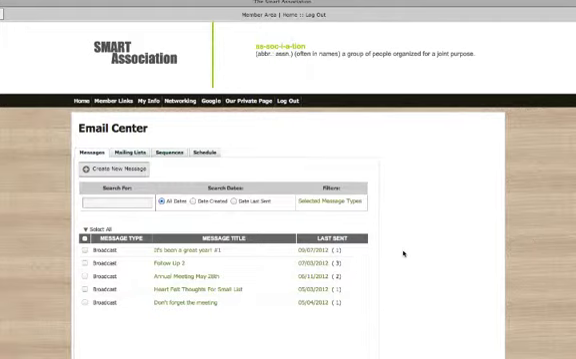And that basically describes, or hopefully helps you understand, creating a message and sending to a list.